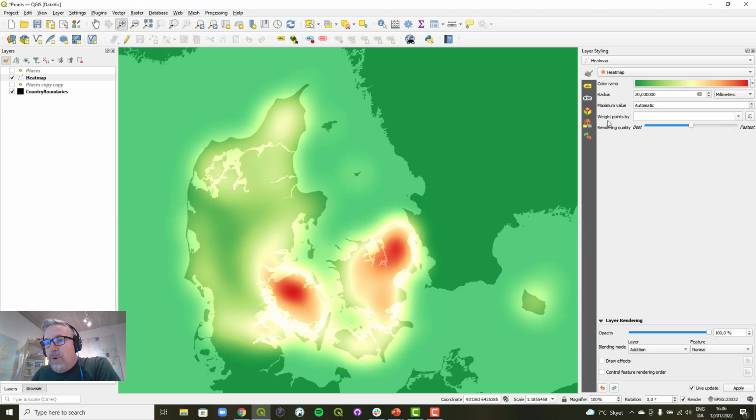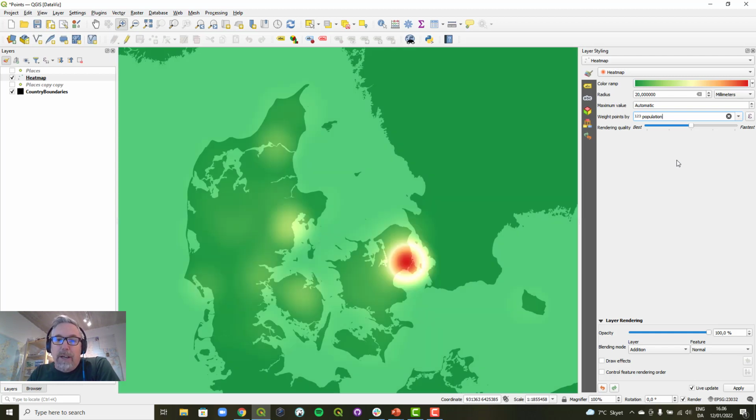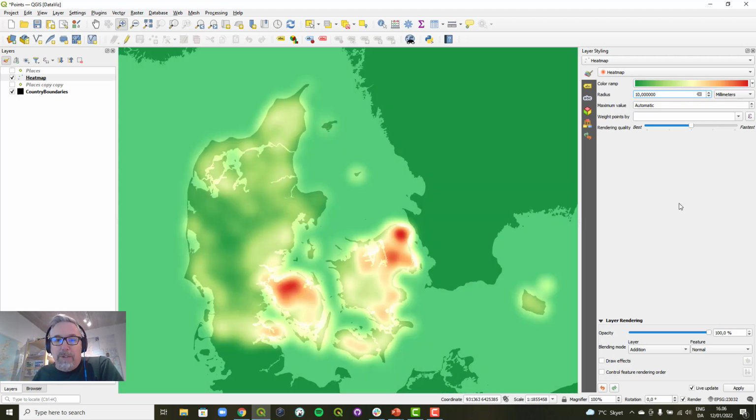It's also possible to weight the heat map by data. So here, if I hit the drop down for weight points by, I have a population data column with my places. So I could actually weight the points by the population in each point. And that's obviously going to highlight some of the bigger cities like Copenhagen, Odense, Aarhus, Aalborg, etc. I'll clear that. I'm going to put the radius back at the default value of 10 millimeters here. And you can also change the units of this to something like meters at scale if you want to actually create that in meters.